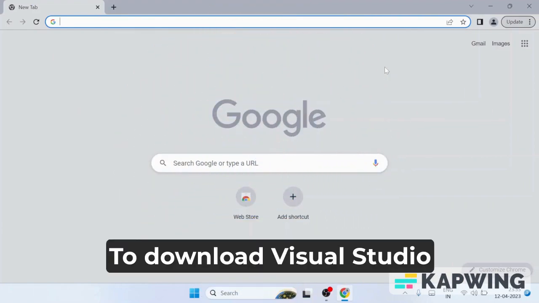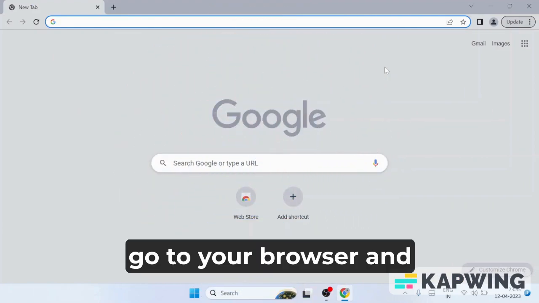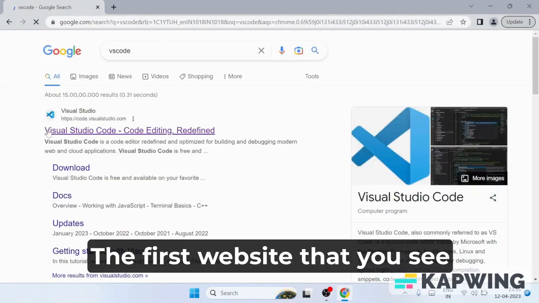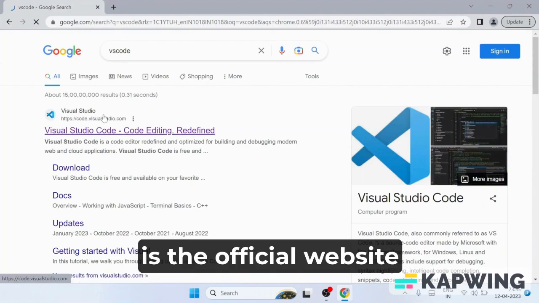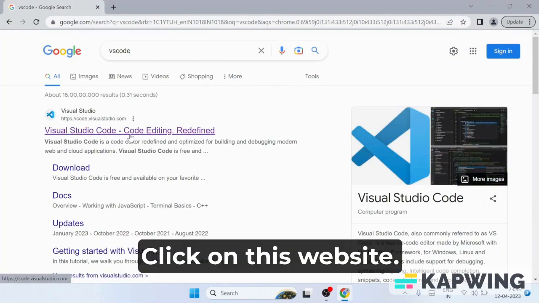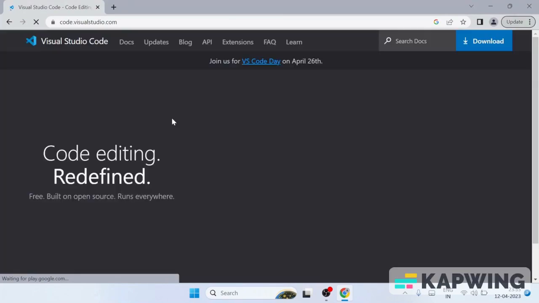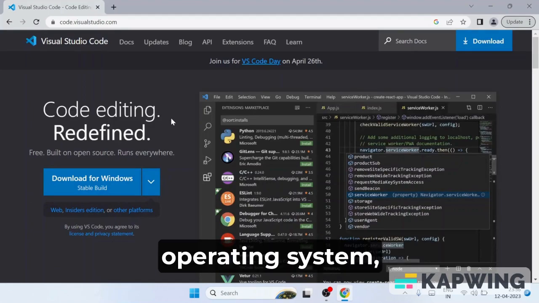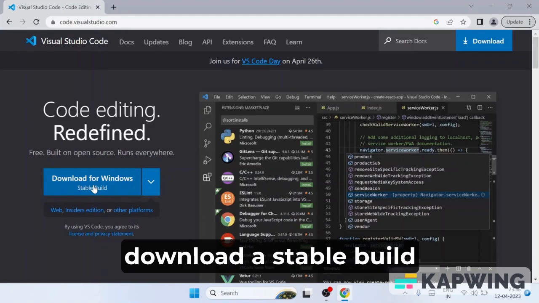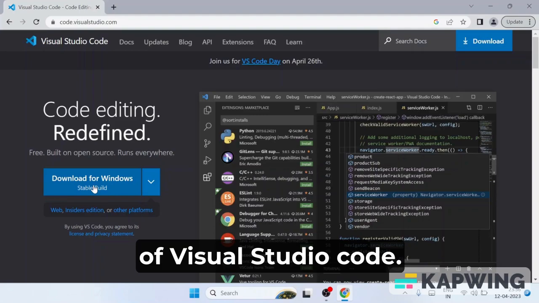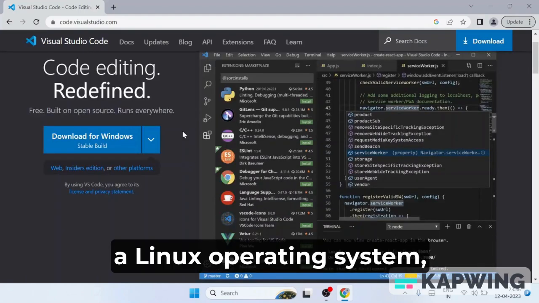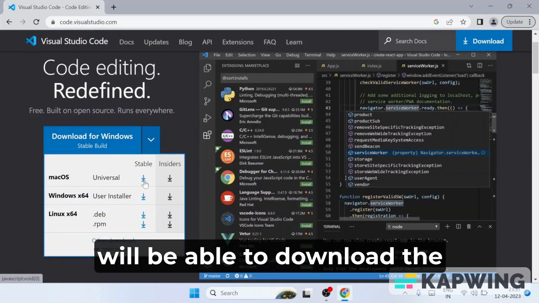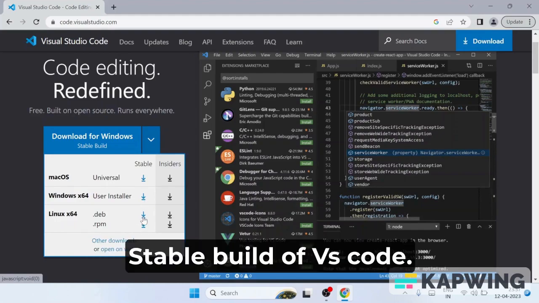To download Visual Studio Code or VS Code, go to your browser and type in VS Code. The first website that you see is the official website of Visual Studio Code. Click on this website. If you have a Windows operating system, you can click on this button to download a stable build of Visual Studio Code. And if you are using a Mac or a Linux operating system, click on this down arrow and you will be able to download the respective operating system stable build of VS Code.